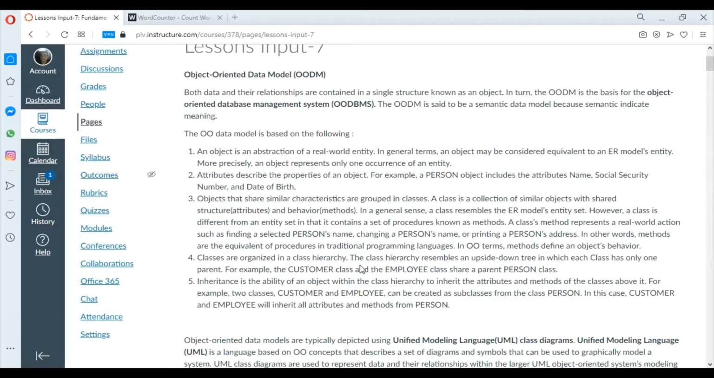The object-oriented data model is based on the following. Number 1, an object is an abstraction of a real-world entity. An object may be considered equivalent to an entity relationship model's entity. More precisely, an object represents only one occurrence of an entity. So basically, they are the same as the entity of Chen or Grossfoot.